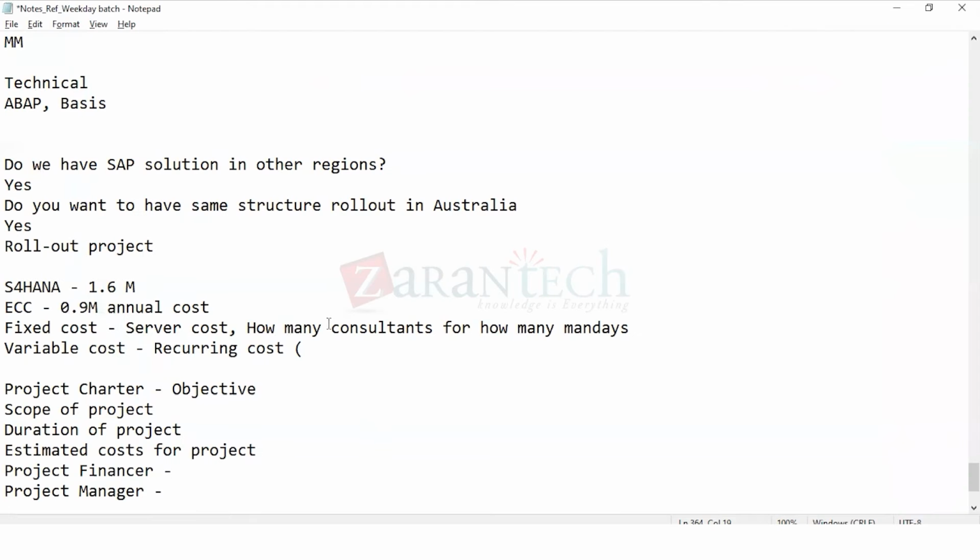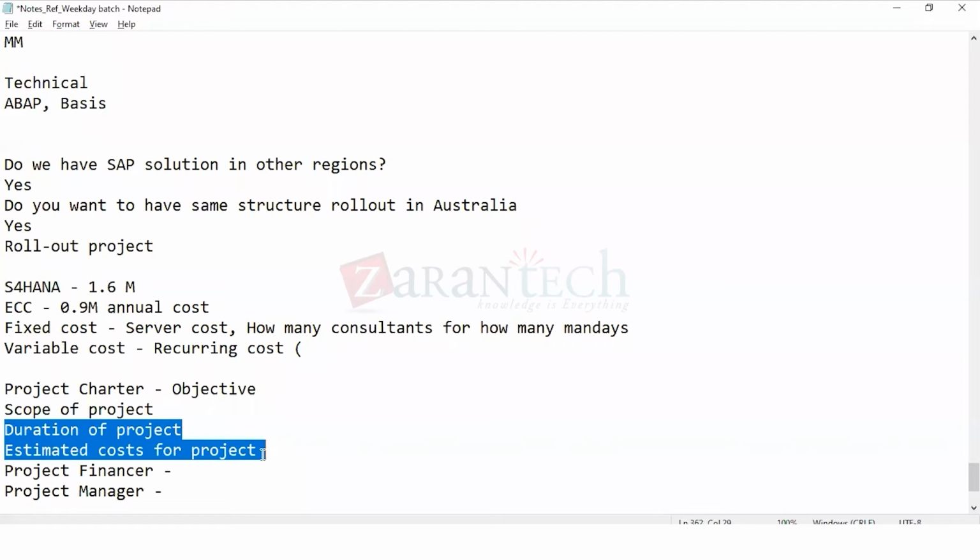So this is your project charter. So in the project charter, what do we have? The objective of this project, what is the scope of the project, the duration, and then you will also have the estimated cost of the project.